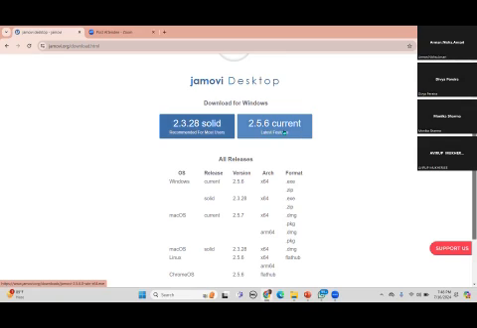Why? Because current is completely dynamic. They keep on updating the software, so you may find some differences in terms of the statistical part, as the software developers keep on working on it. When it comes to using it for your research work, one can rely on solid. Jamovi Desktop, solid, one has to download it. It is recommended to use the solid version.